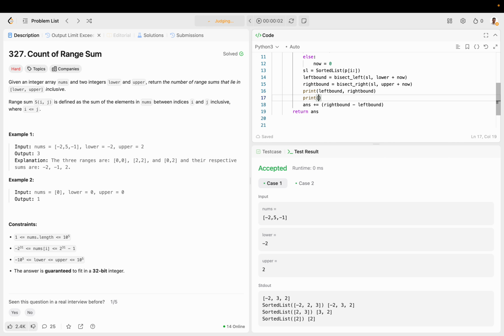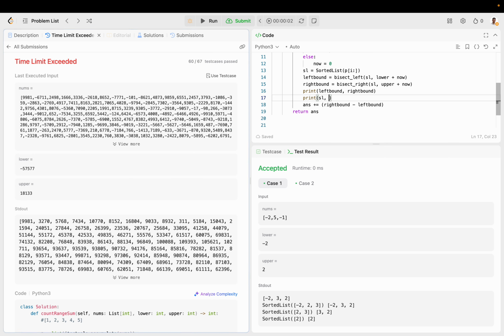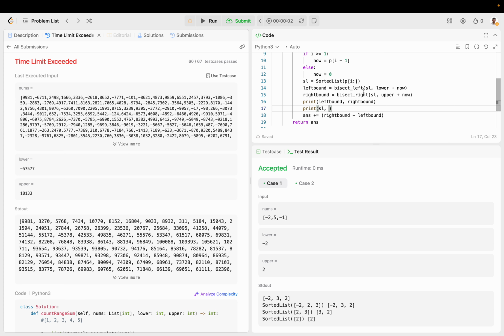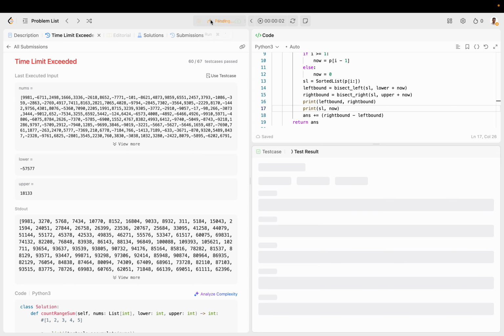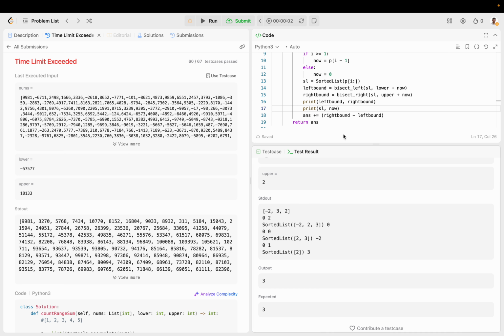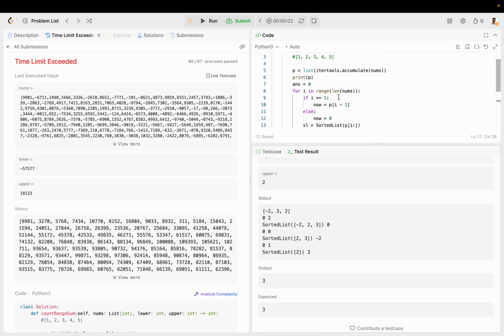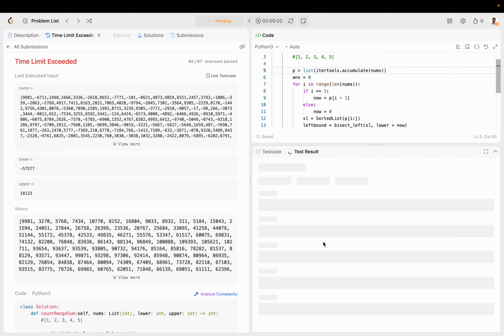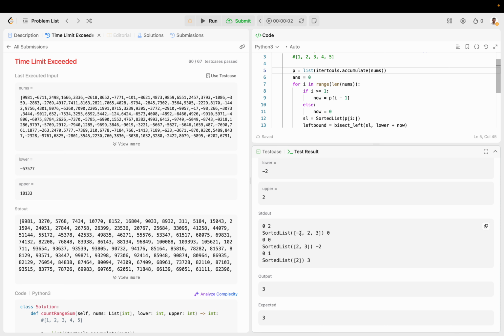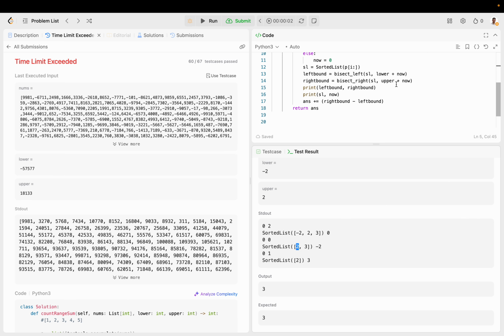And let's also print SL, and then let's do now, because we have to subtract everything from now, right? So now let's get rid of this. Cool, so that's easy. But like in this, if we want to subtract 2, what are we going to do? So our bound is still lower and upper, so let's print lower and upper.